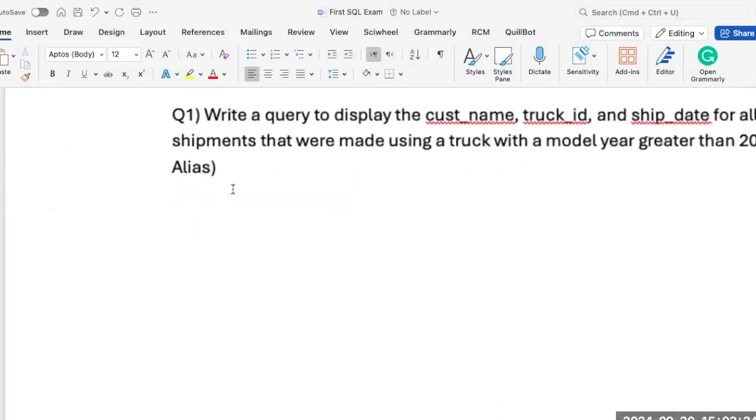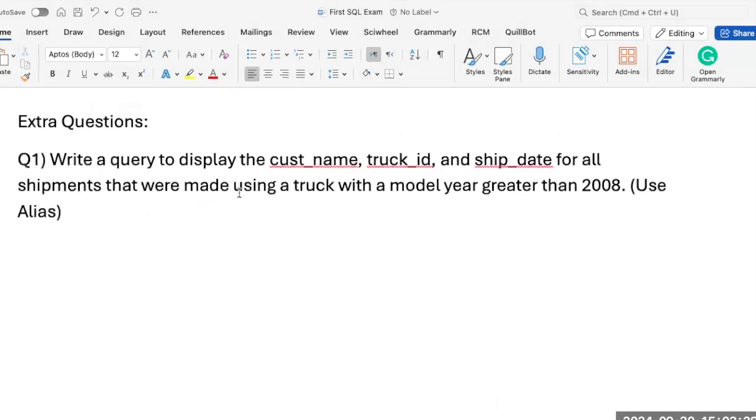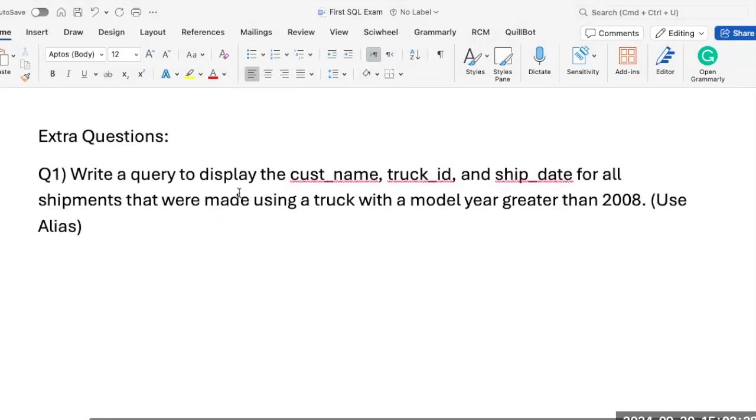Now these 2 questions, I need you to start writing on your side. Write a query to display the customer name, truck ID, and the ship date for all shipments that were made using a truck with a model year greater than 2008, and use the alias on your side.